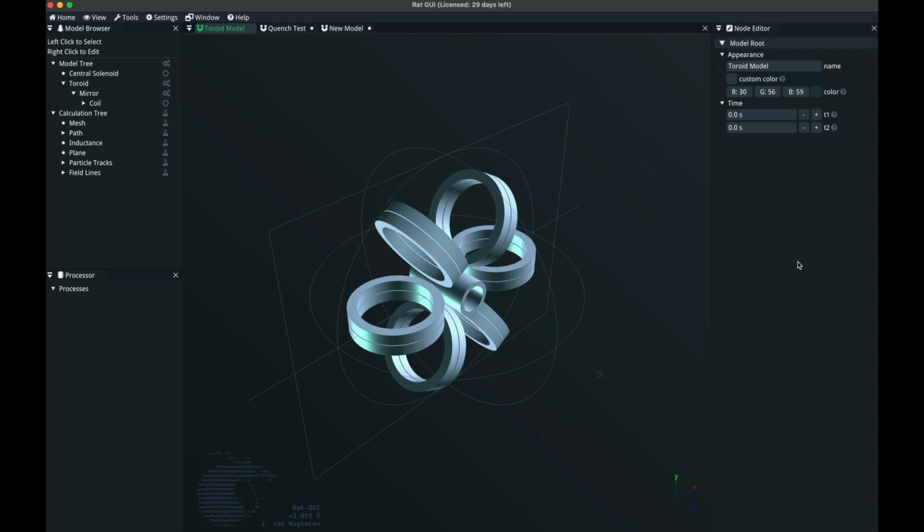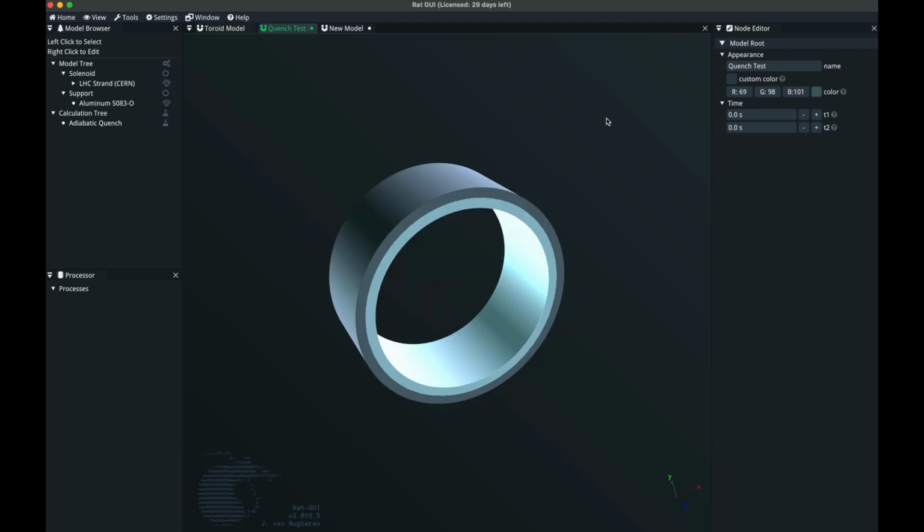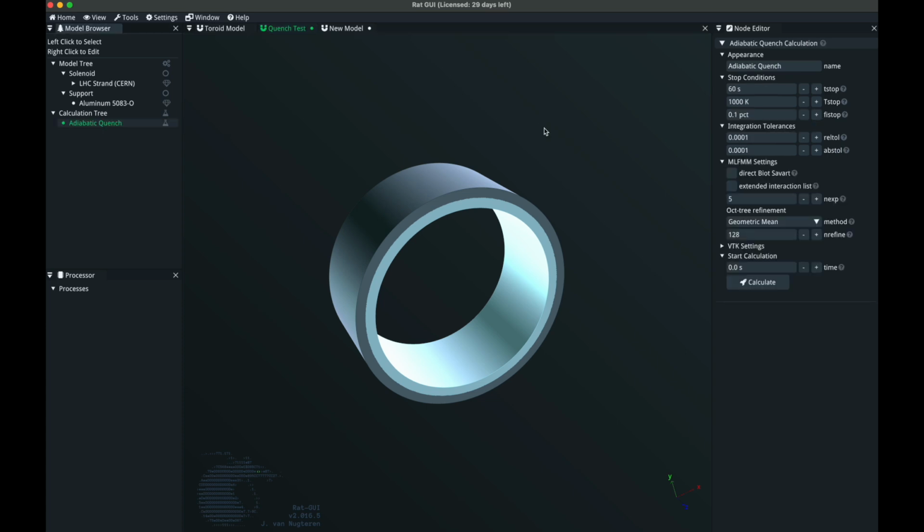Hello, this tutorial is about the adiabatic quench calculation, which is the newest calculation in our calculation set. What we'll first do in this tutorial is tell you how it works and what it's based on, because that's important to understand the results later. Therefore I have a simple model open here already with an adiabatic quench calculation, or at least part of it already implemented.